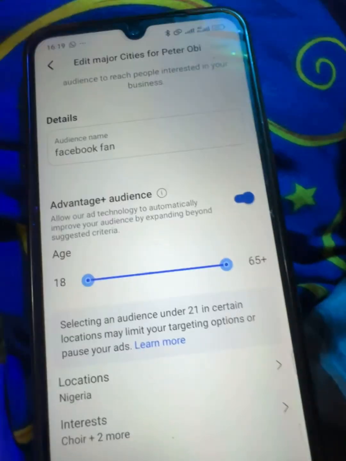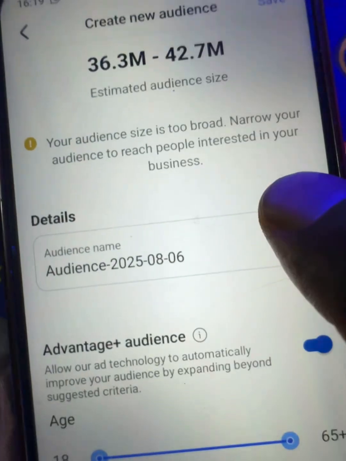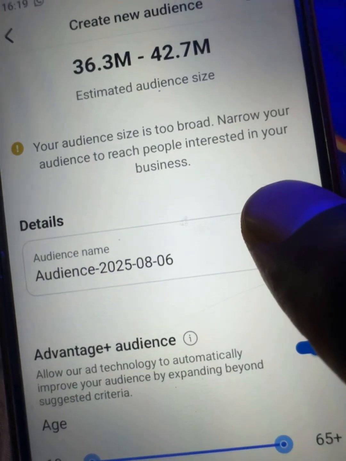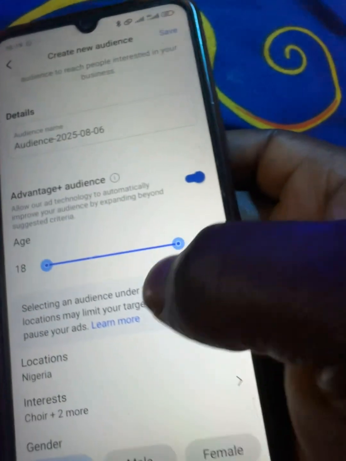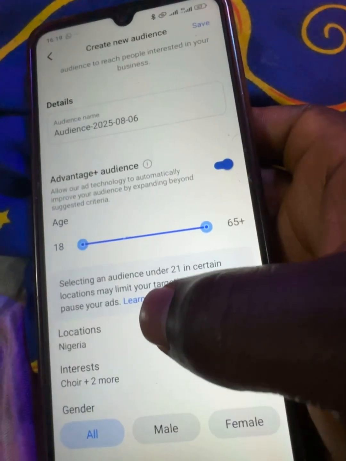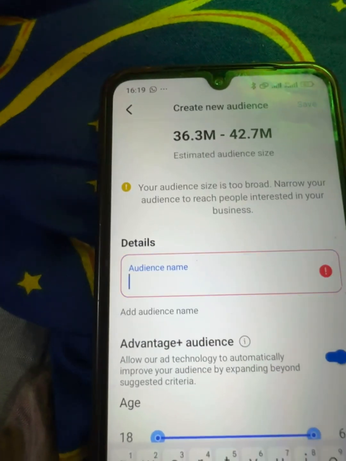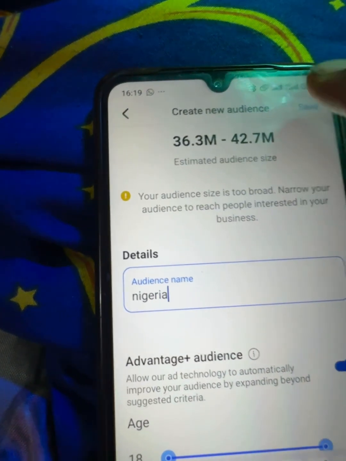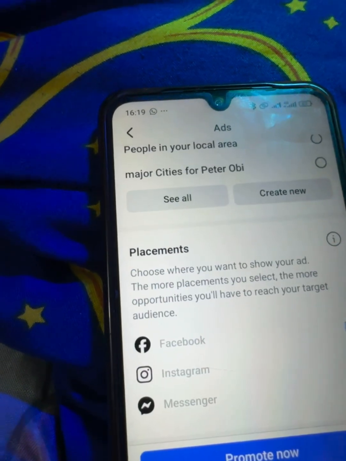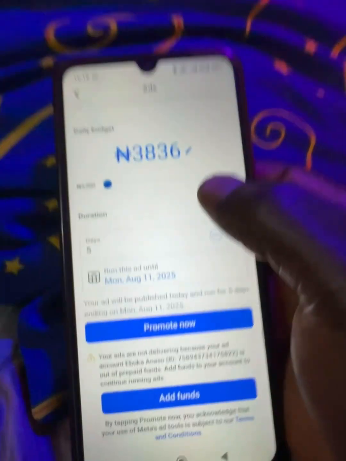Now save. I think okay, your audience size is too broad. Narrow your audience to reach people interested in your business. That's where the interest comes in when it comes to narrowing your audience. But don't forget, I'm using Nigeria. Let me save this as Nigeria audience. Let me use that on Nigeria, and I will save. And I'm saved. I'm done. Sorry, I mistakenly pressed something. So once I'm done here, I'll come to the promotion aspect.